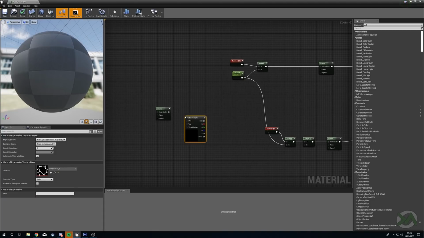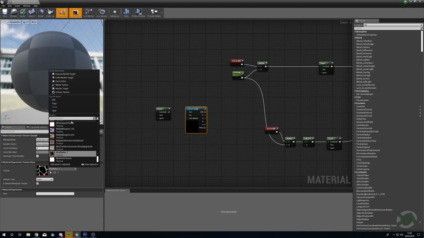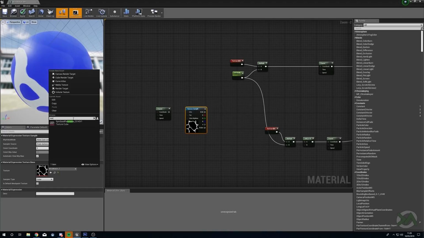And we'll hold T and left click for a texture sample. And this is going to be, oops, if I spell it correctly, we should have a water normal, I believe. Let's see. Search for water.